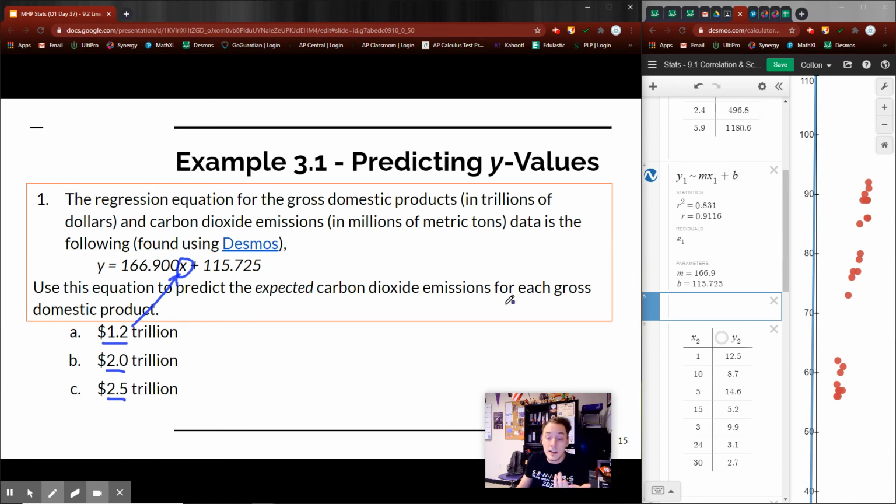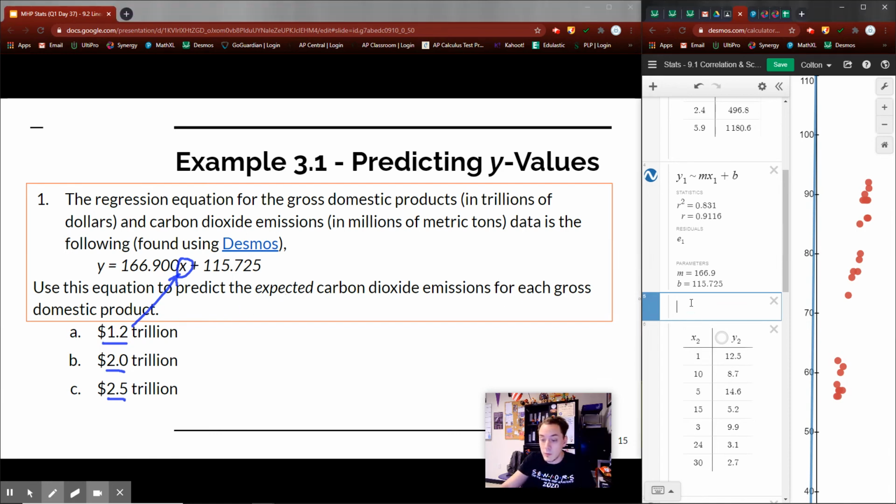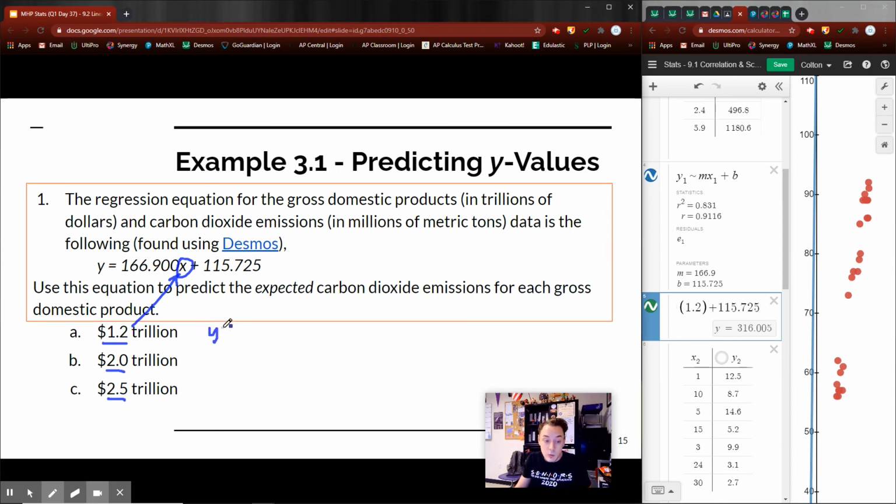And you can definitely do that on the calculator, guys. You could easily do that right here. So you can say Y equals, watch this, 166.9 times 1.2, plus 115.725. I'm just copying down my regression line, and then I would get this. So this would equal Y equals 316.005. Okay, so that would be my answer here.